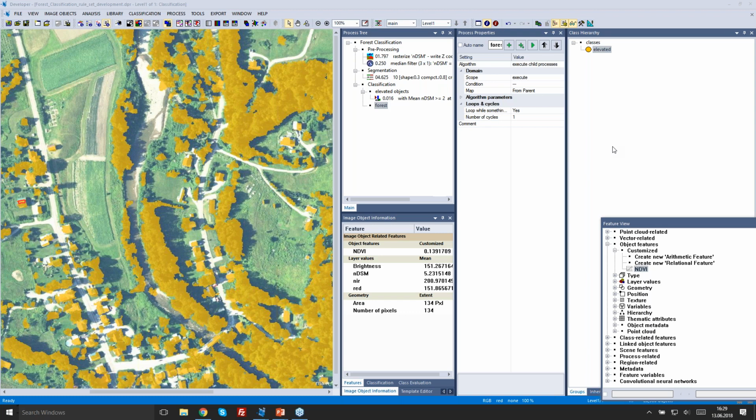A second question came in here, and I'll hand the mic back over to Matthias to answer this one, regarding ways to discriminate between image objects. The question is, can we use an object shape parameter to differentiate between image objects? They're talking about, say, looking for more triangular shapes or rectangular shapes. Is this possible within eCognition?